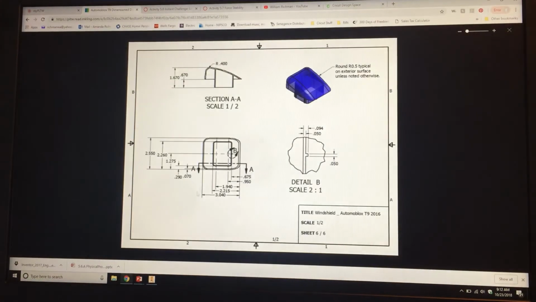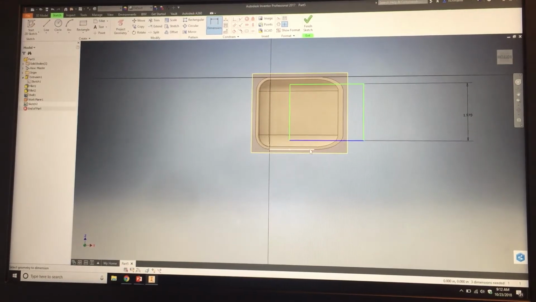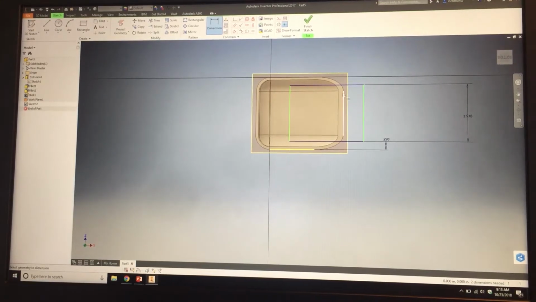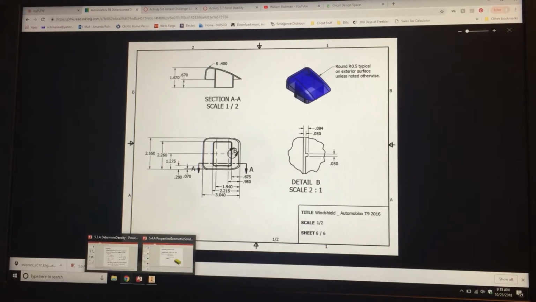Now we go back here, and that surface is 0.290 from the edge. So let's go ahead and dimension that way. So that should be 0.290. Okay, and that would be the same from this side, 0.290. Okay. Next, we need how far it is from here to here. So that is 0.675 edge to edge.